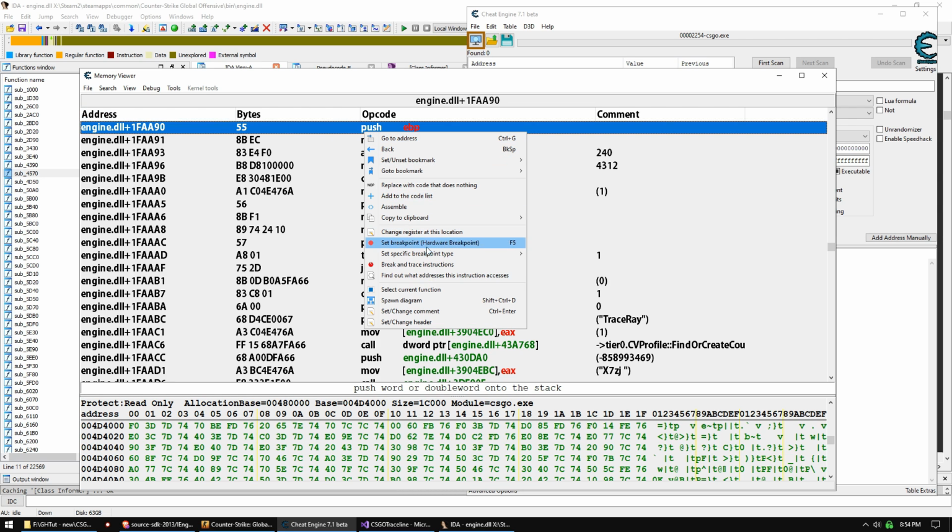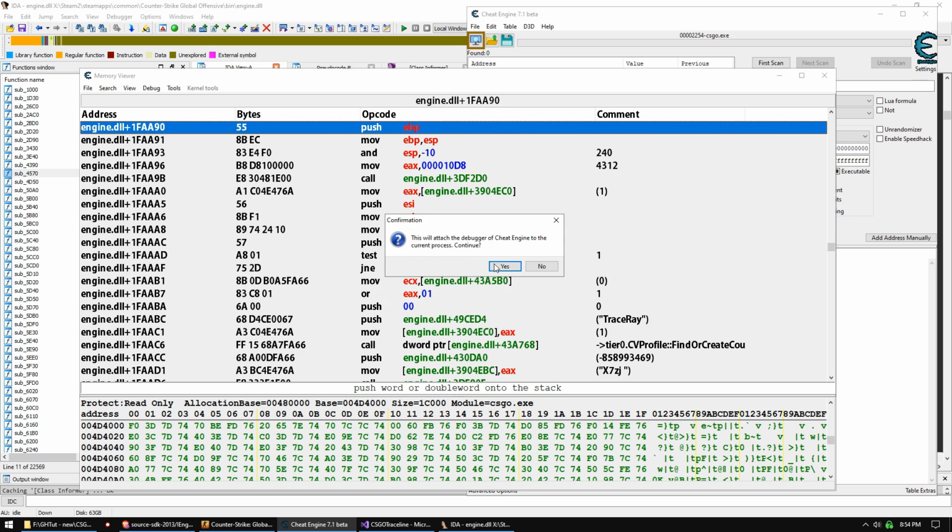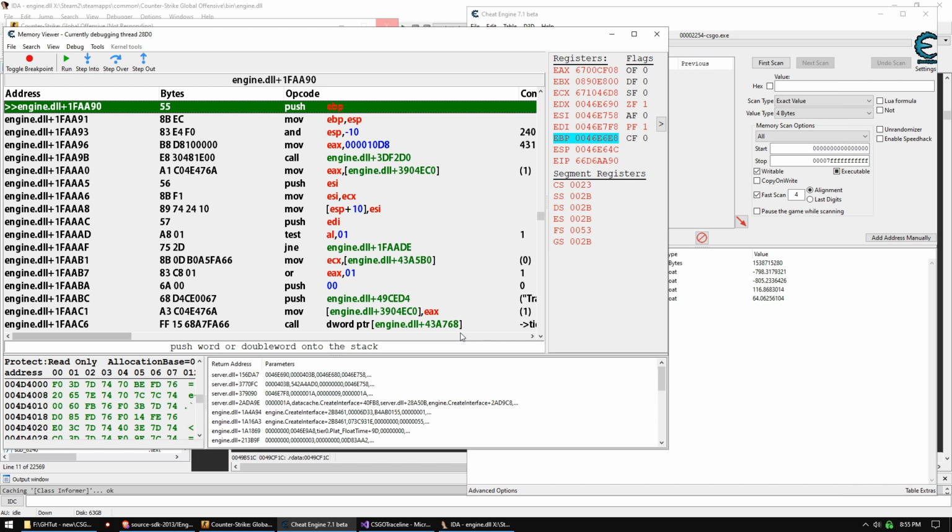So let's set a breakpoint and see what this thing does. So the first thing when we're talking about TraceLine is I want to see it calling TraceLine from me to the enemy or something like that. So what I'm going to be looking for is my entity object.